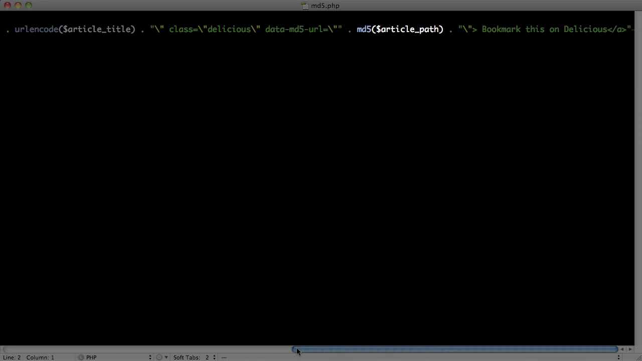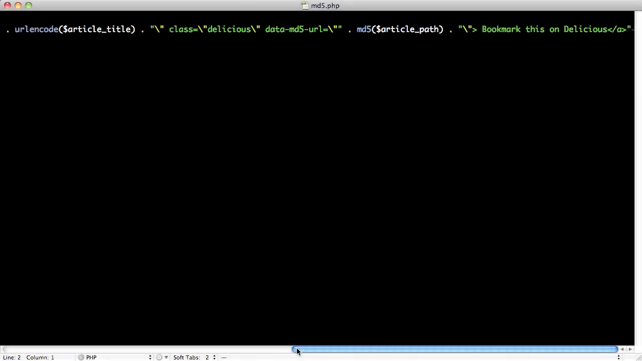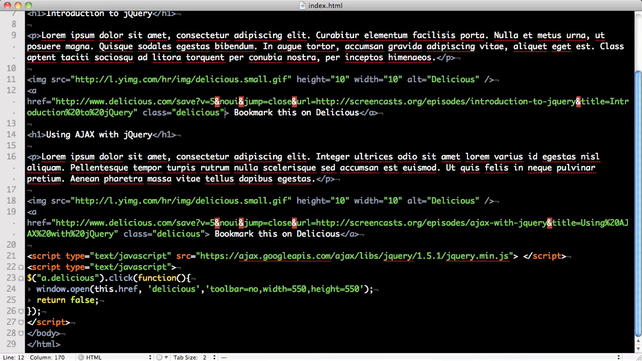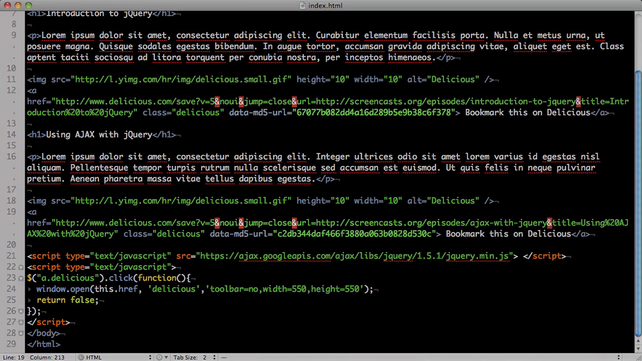If you want the MD5s for these two URLs and you don't have access to server-side scripting, they're available in the show notes. So let's copy and paste the two MD5 hashes of the URLs into the data-md5-url attribute.